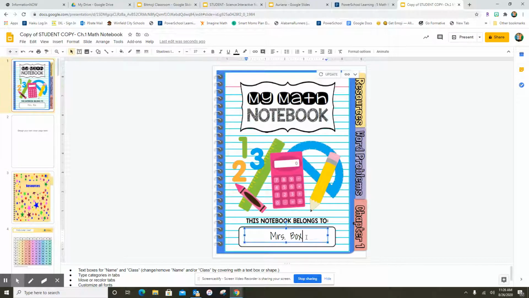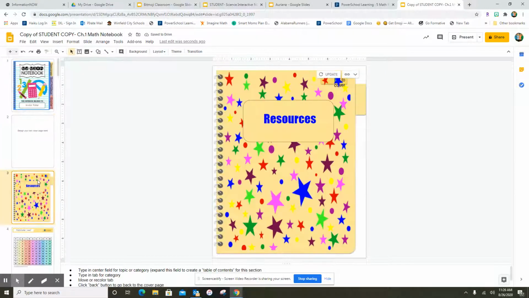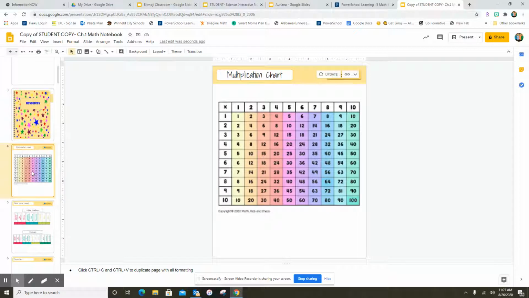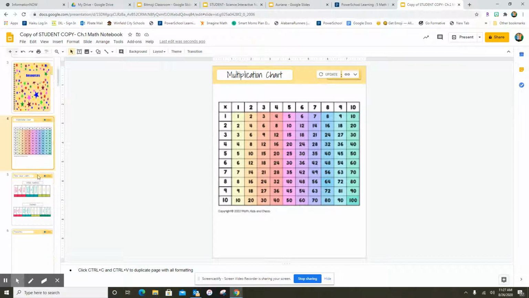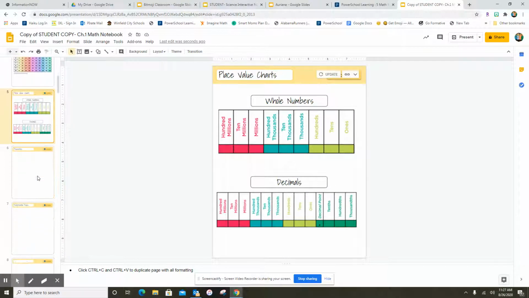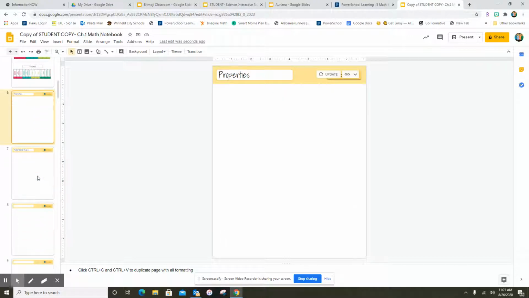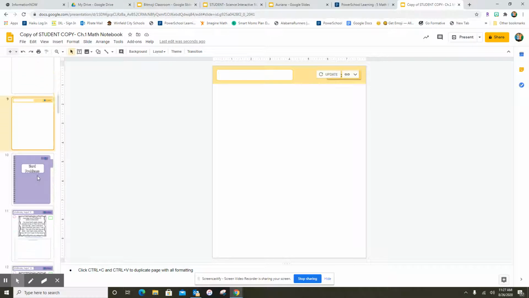Okay, you're going to want to replace Fox's name with your name. And in your notebook, you've got a couple of resources. You have a multiplication chart that you can use, place value charts. We're going to add more resources as we go, so these will pop up as I add them.